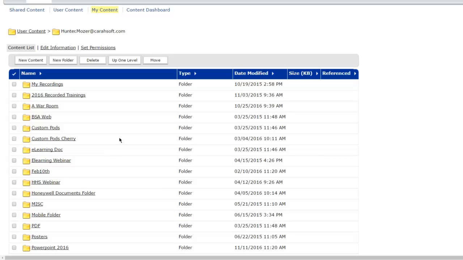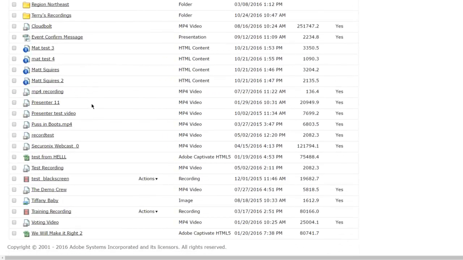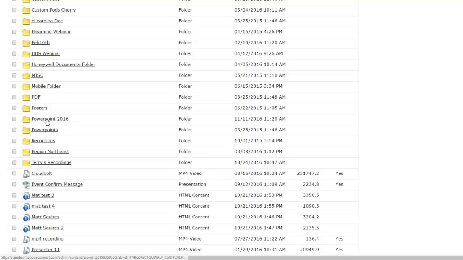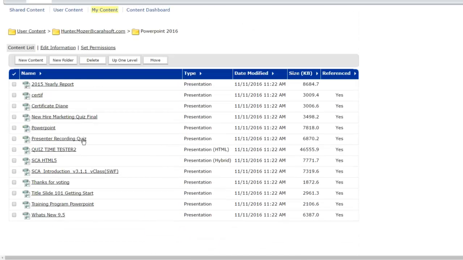If I click OK, I will now see that my content library has been cleaned up a little bit. And if I click on that folder now, I will see all of those PowerPoint files listed right here inside of this folder. So it's a great way to really organize all of the content that you have inside of Adobe Connect. But it's not just for that.